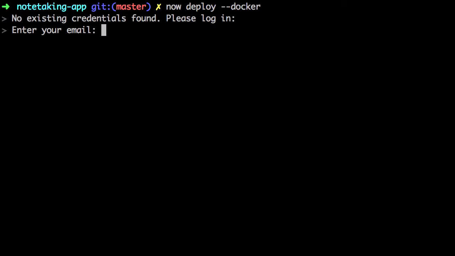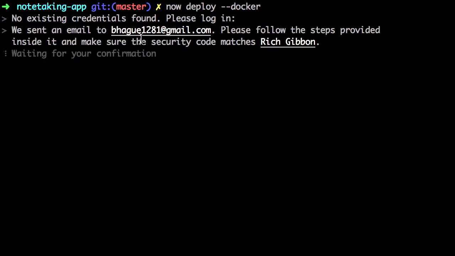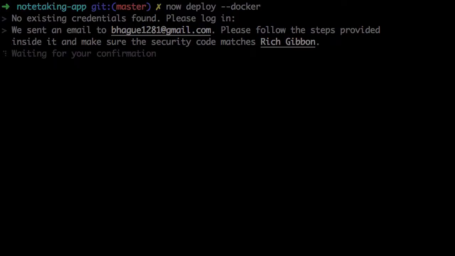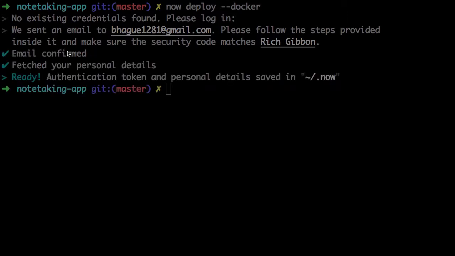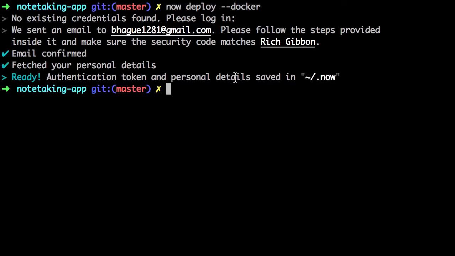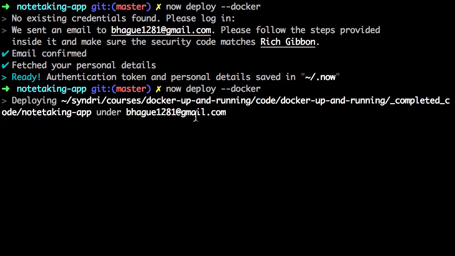If I go ahead and type that in, we'll see that it'll prompt me to log in at first. So go ahead and type in your email address, and then it'll send you a confirmation email in order to log you in. So I'm going to go ahead and open up my email, click on that link, and then Now should be able to, there we go, grab that particular credential, and then save my details in my home directory under .now. So now what I can do is rerun that command again, now that I'm logged in.